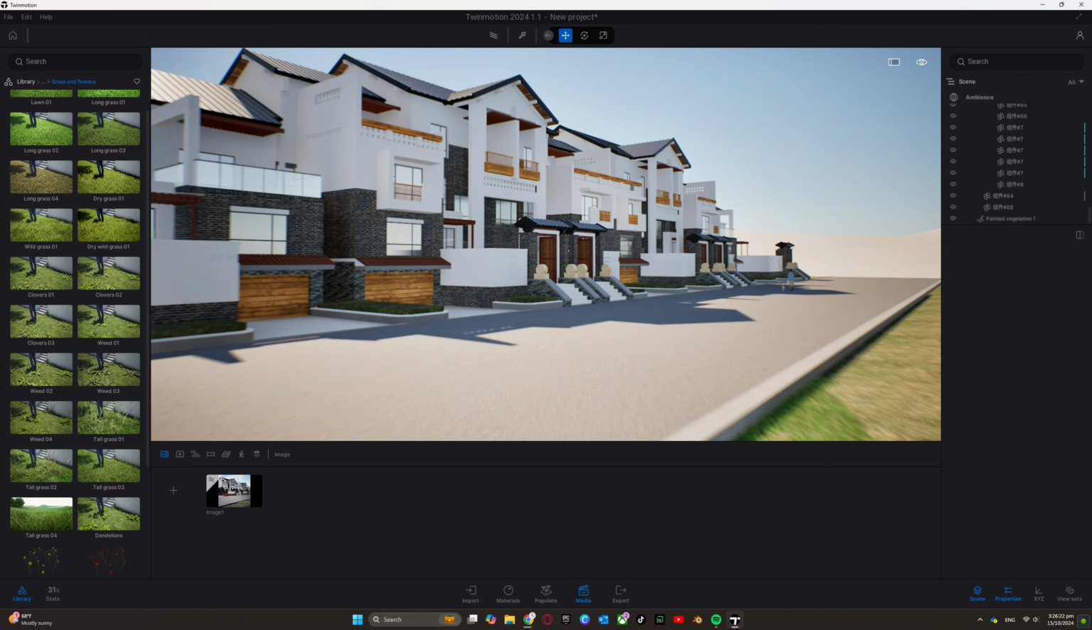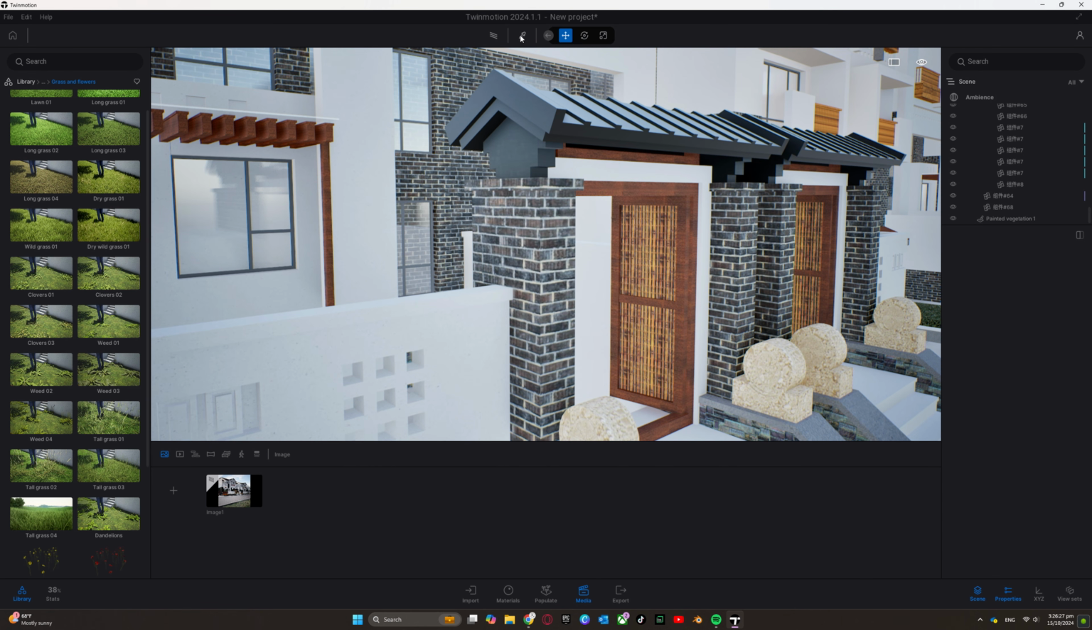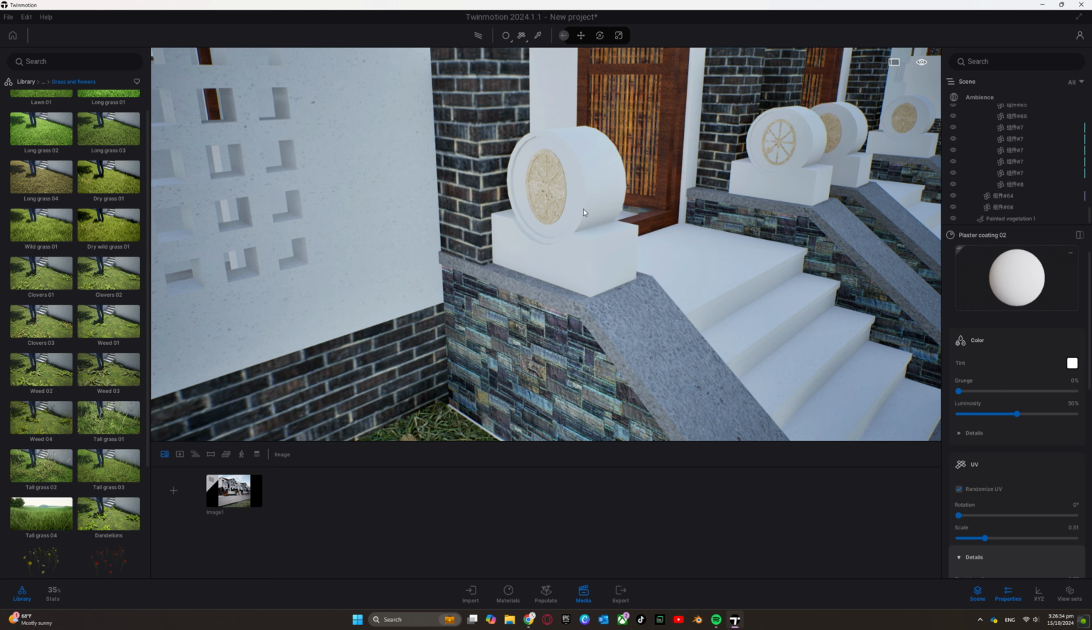I'm just going to quit my media mode, and I've just noticed an issue with my materials here. So these little bits down the front should be plaster as well. So I'm just going to go through and adjust that.